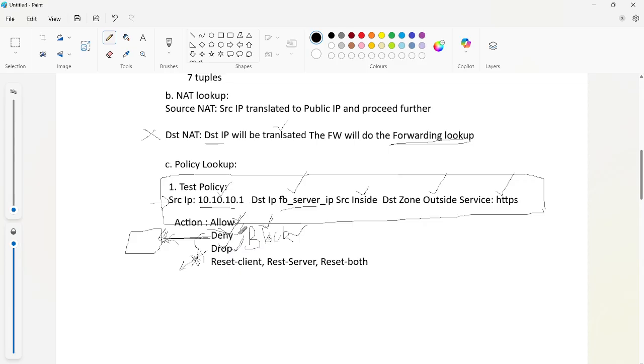Allow, deny, drop, reset client, reset server, and reset both. What does reset client mean? If you want traffic to be reset from the client, you can configure the action as reset client. If you want to reset from the server, you can configure that, and if the traffic needs reset from both, you can use that. But these three we are not using anymore in the Palo Alto firewall. Mostly you can use allow, deny, or drop.